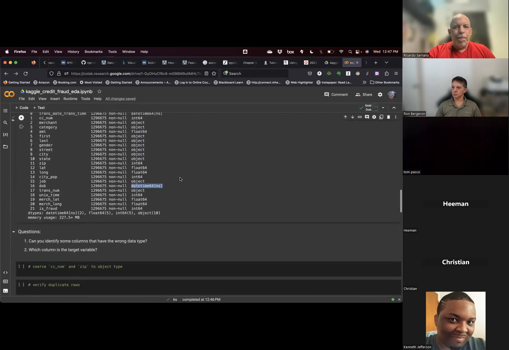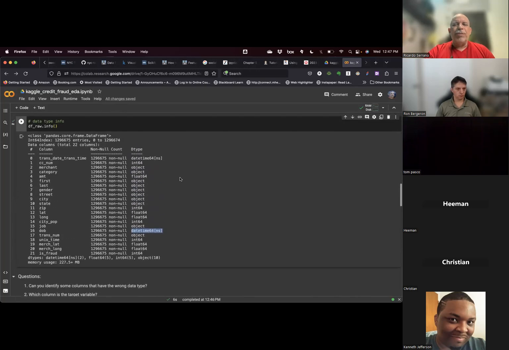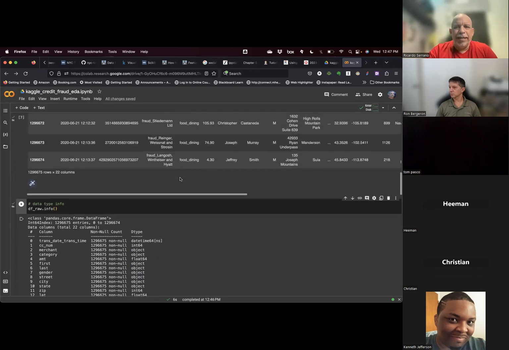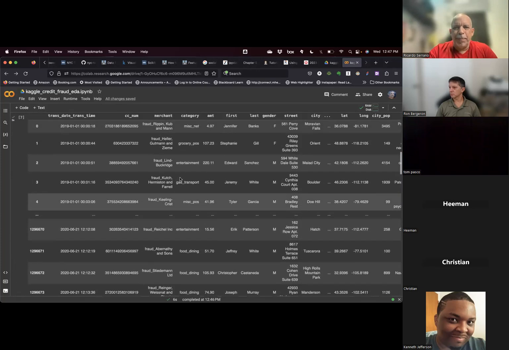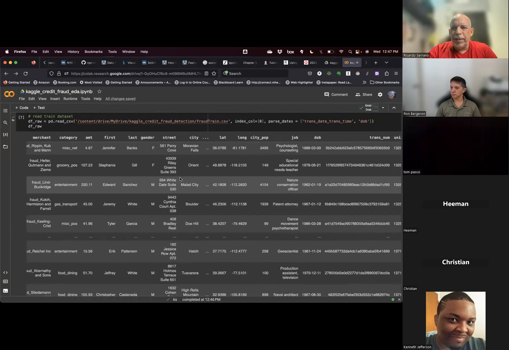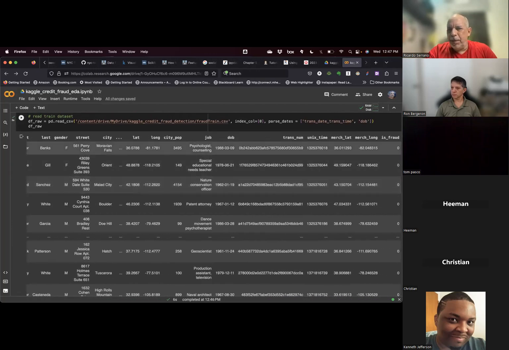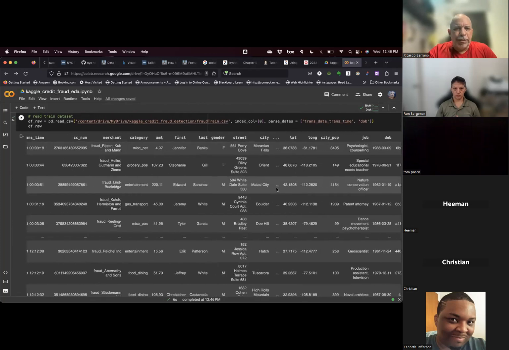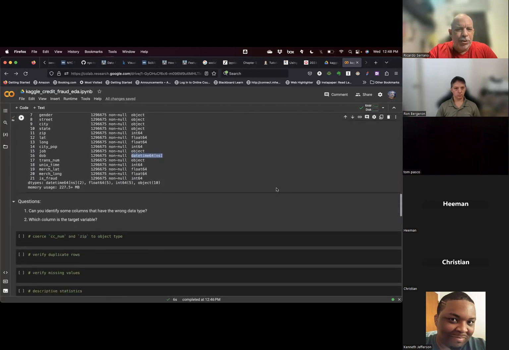Okay, so can someone tell me which column or which variable is the target here? What is the name of the target? Column 21 is fraud. Is fraud, yes, okay? And interestingly, it is an integer. So let's see what is_fraud brings us. Let's see what the composition of fraud is.